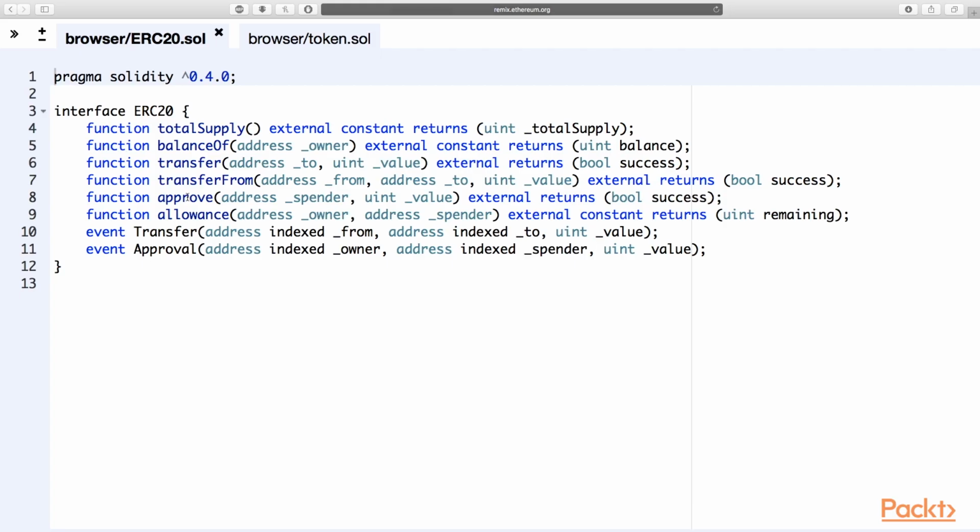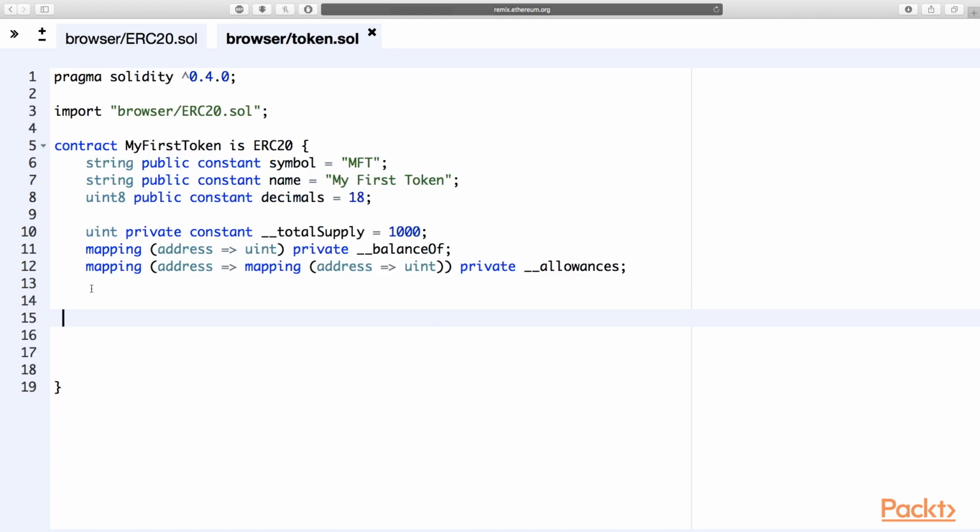Now, this is an example of the interface of ERC20. These are some functions which we can use in our token contract. And we all know that the minimum functions we need to have in our ERC20 are the transfer, the total supply, balance of, etc.